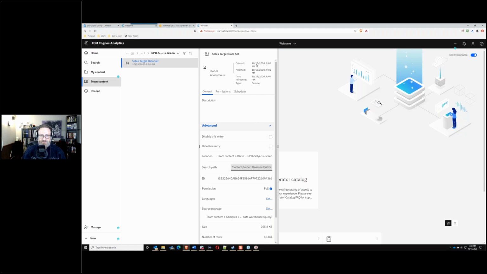You can also see up top when it was created, when it was last modified, and when it was last refreshed. So very important to understand that you can come here and take a look at this data.